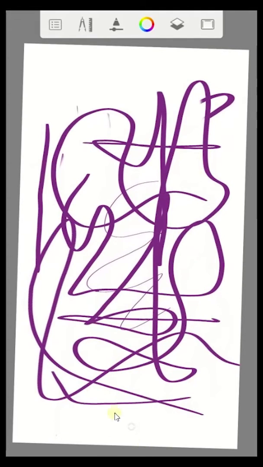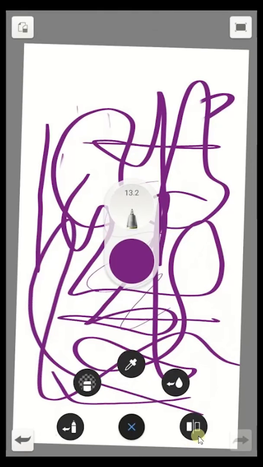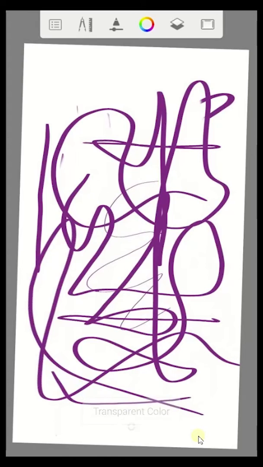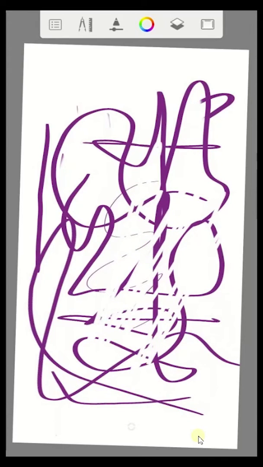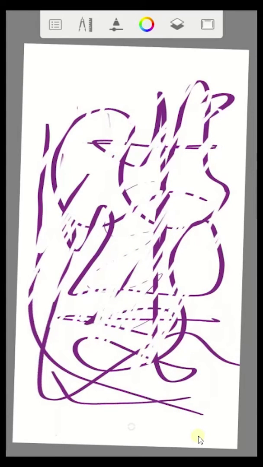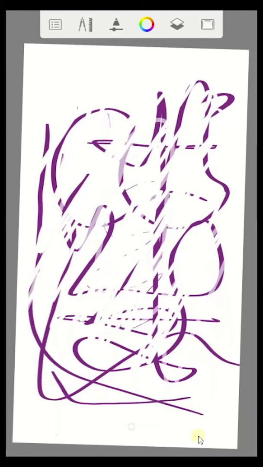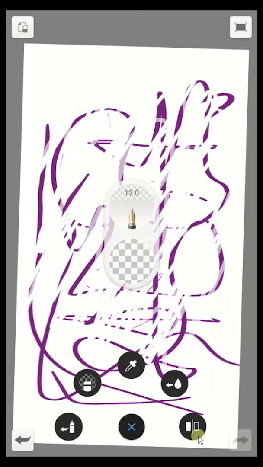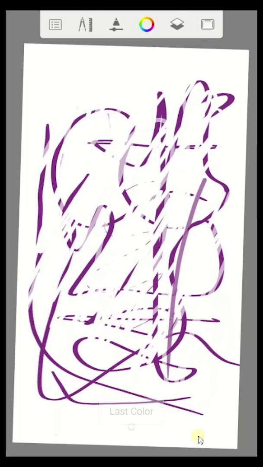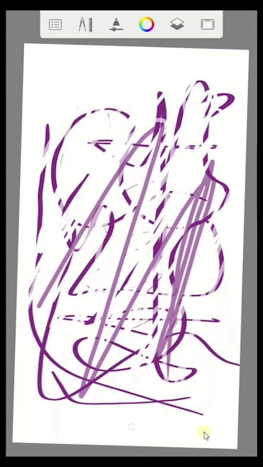If you look really closely, boom, right there, you'll see the semi-transparent circle. If we click on that, that gives us a bunch of different settings. Like right there, transparent color, that lets us actually sort of erase over everything. If I click on it again, we have last brush, so it will allow us to go back to the last brush. Over here, we have last color, so let me point those out again.